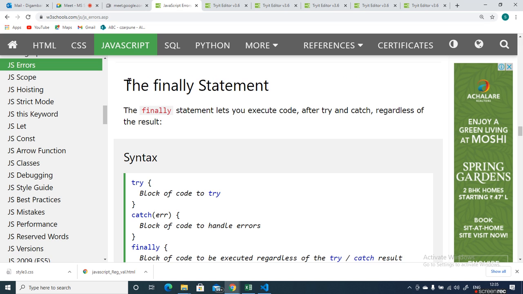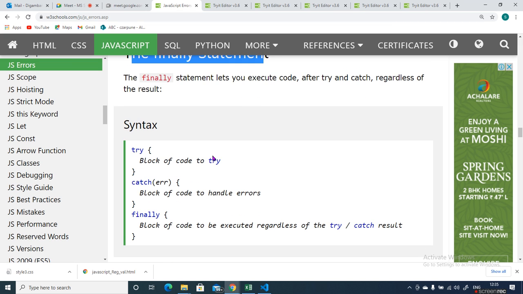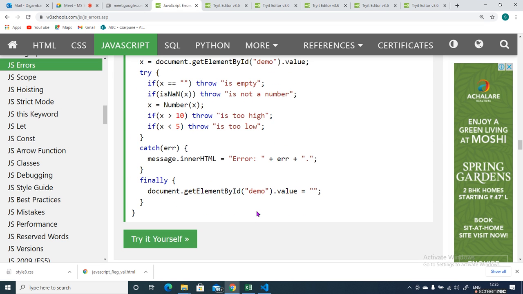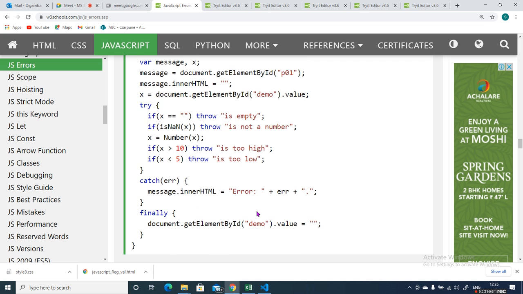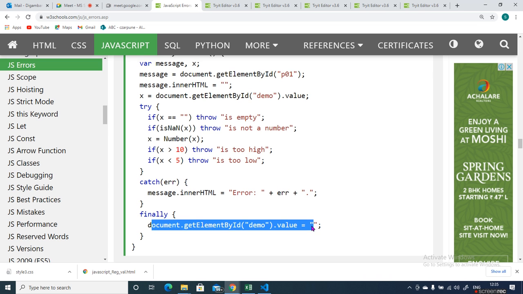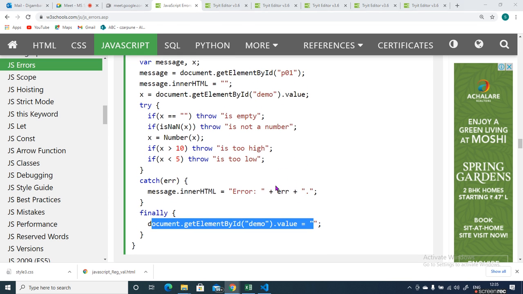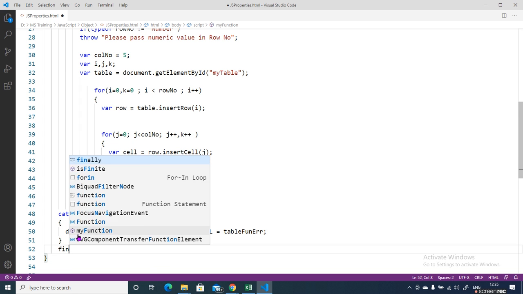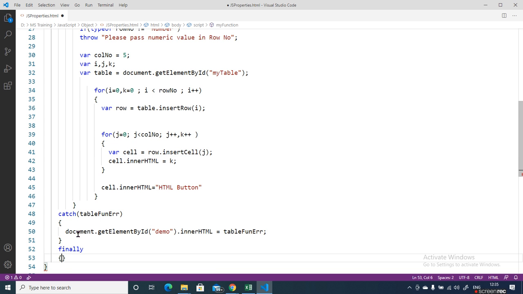Now here is the final statement, try catch finally. Okay, so the finally statement is a block of code to be executed regardless of the try catch result. Okay, means that code block will always execute. Means that the finally block will always execute regardless of the result, either try will execute or catch will execute, but finally will always execute.